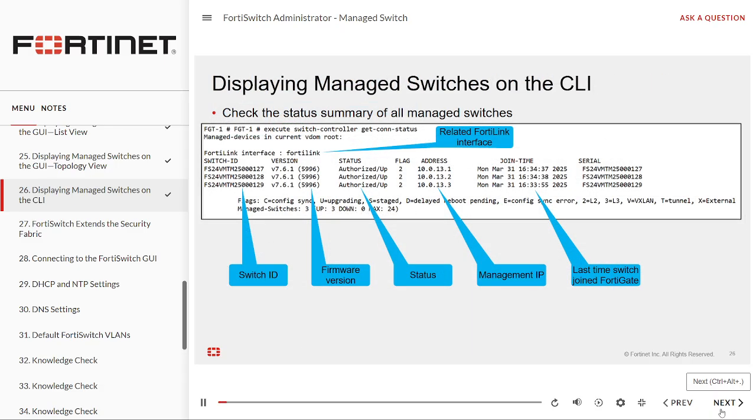You can also display a list of managed switches using the FortiGate CLI. This slide shows the command you can run to get this information. This command provides you with similar information as the list view on the Managed FortiSwitches page, except that it includes a flag column which reports on the device operation status.